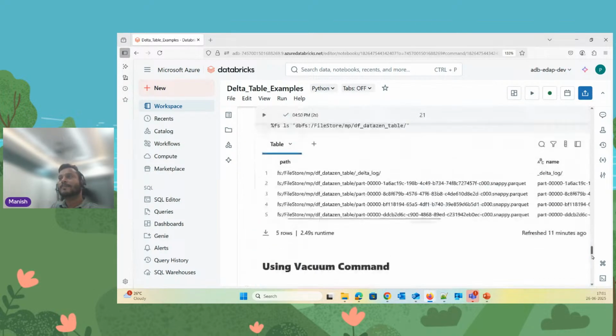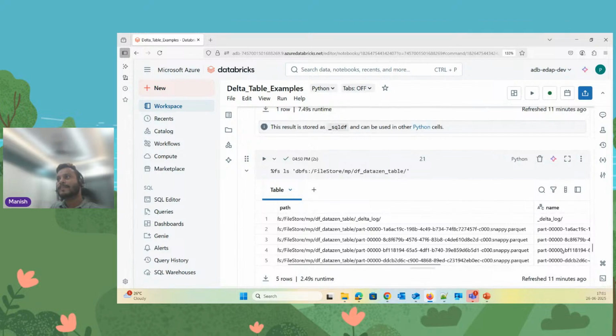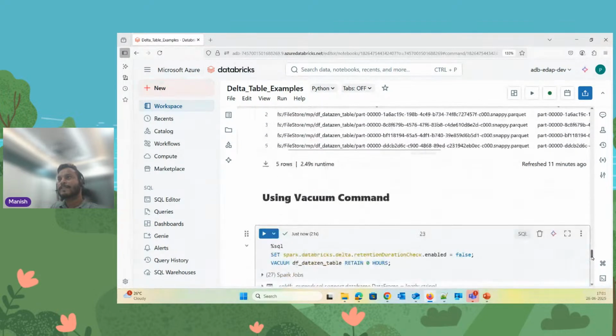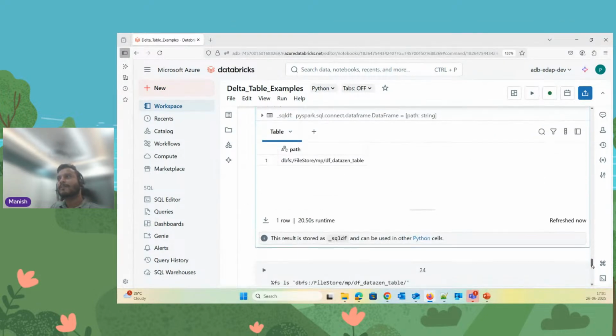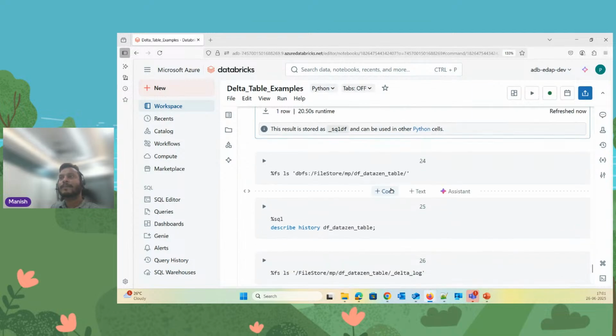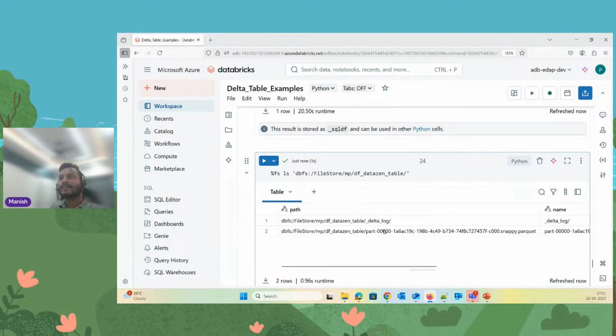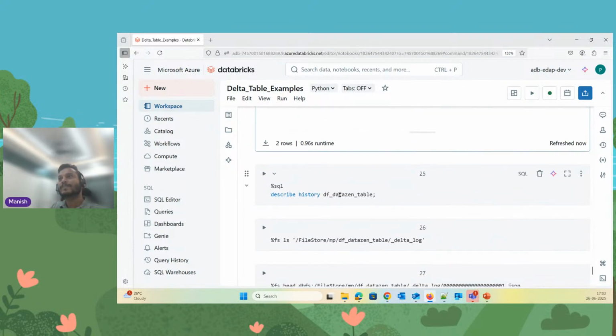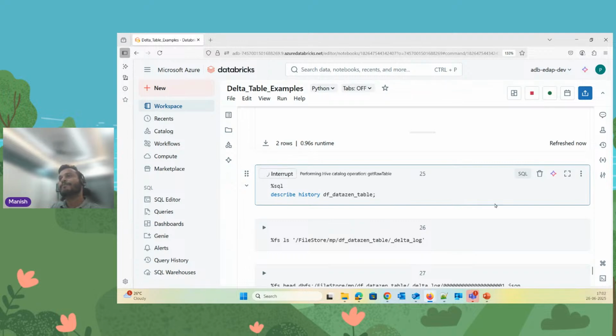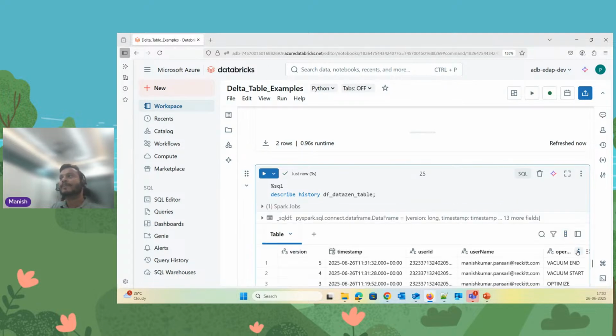It is done. So before vacuum, you can see here we have four files. I'm running vacuum here. The command completed. Now I need to check the data here. Now you can see that we have only one file. That means we have deleted all the three files that were not required for our previous versions. And if you see the history of this table, now all the versions will be gone or deleted because we have cleaned up all the files.